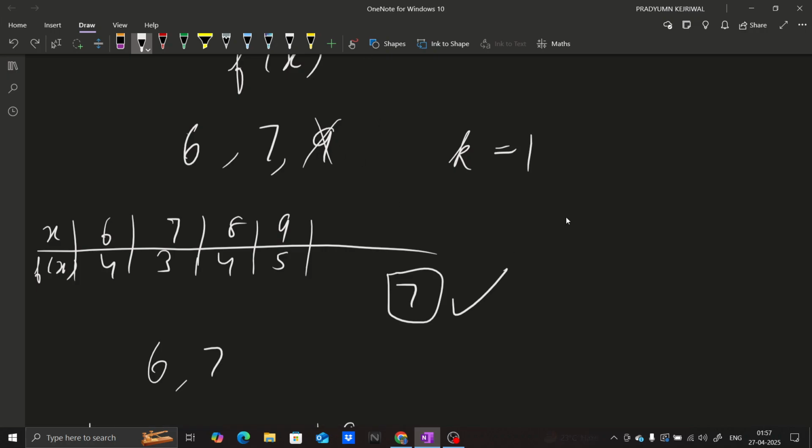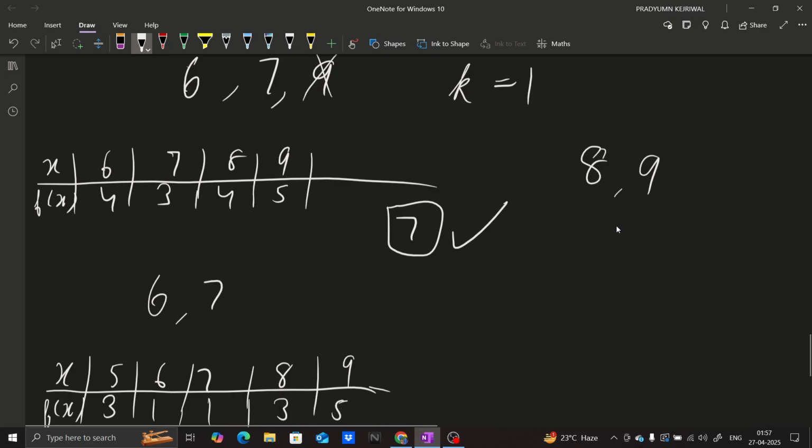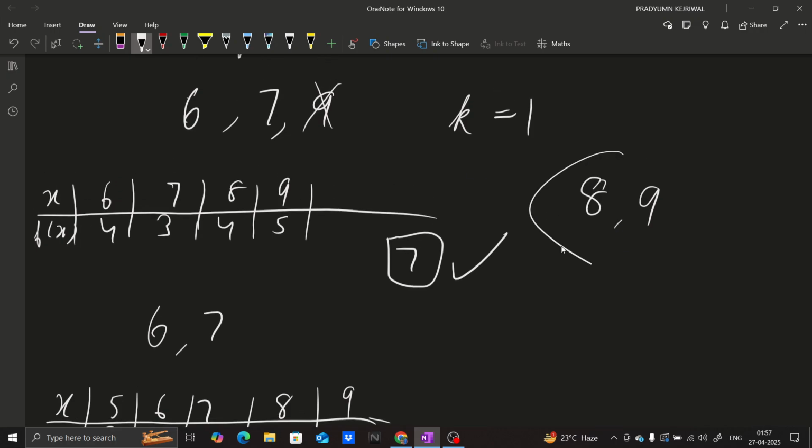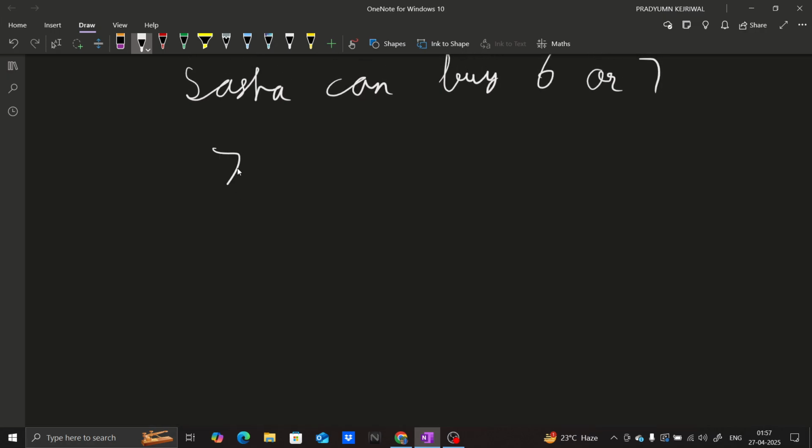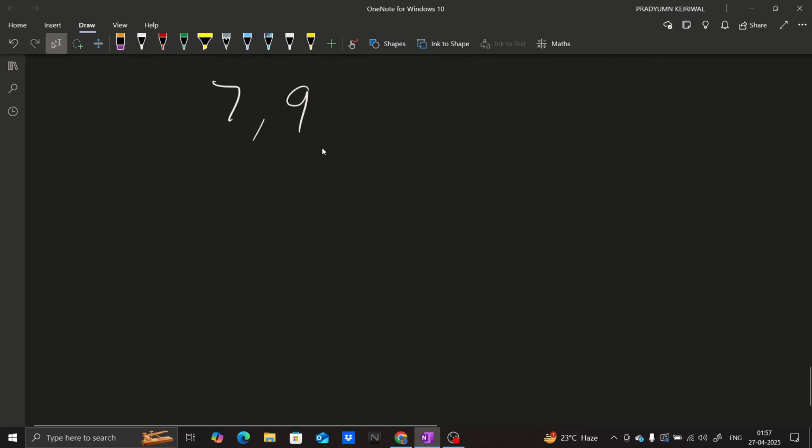But my claim is that we can also buy 8 and 9. Houses 8 and 9 are also buyable. How would we buy those? To buy 8 and 9, what you can simply do is delete this 6. Instead of 9, just delete this 6. What will happen? The remaining bars will be 7, 9. Now we again calculate the values for x and f(x).